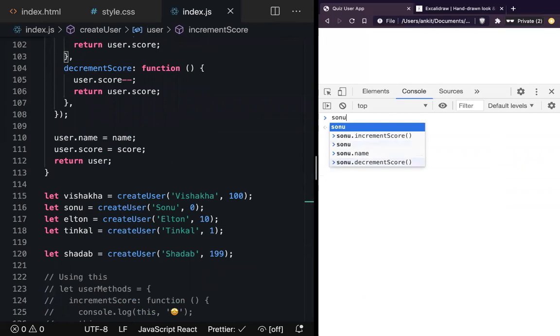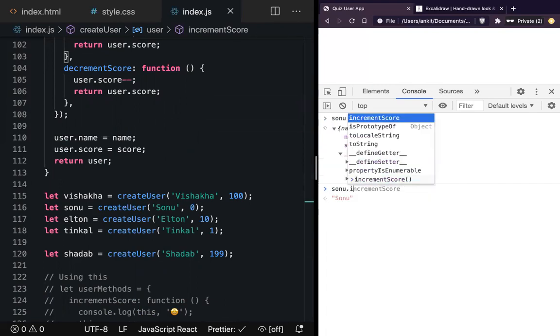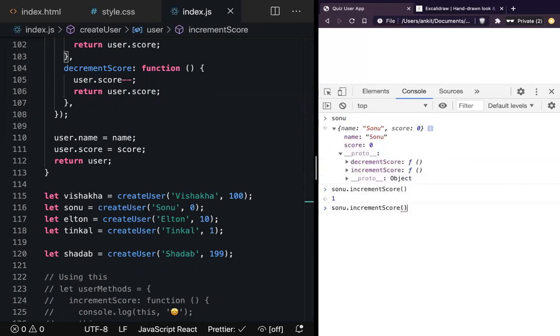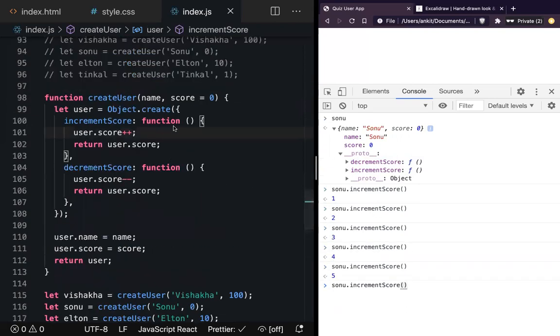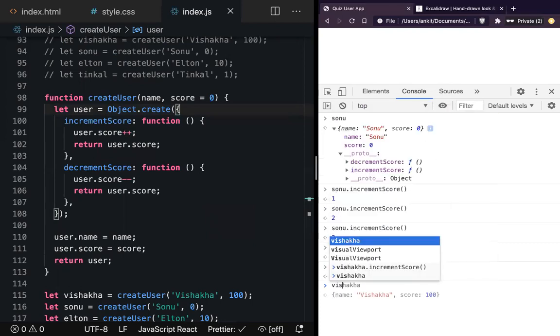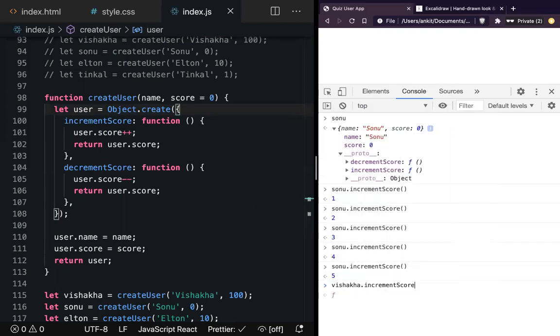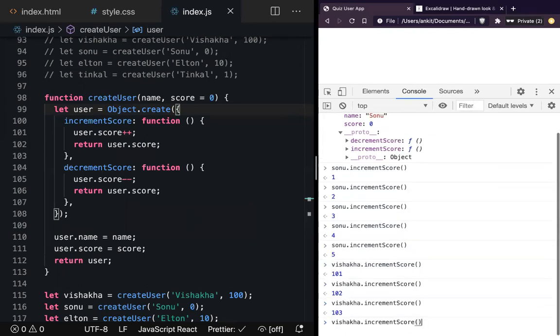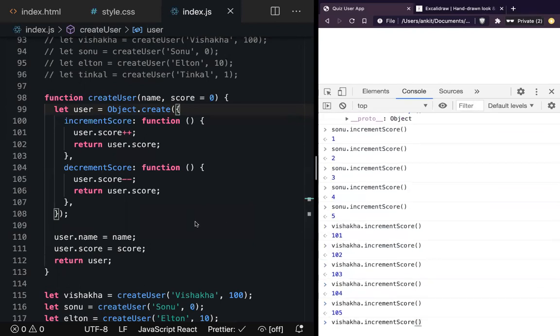Look at Sonu. In Sonu, we can see that we have name and score. In the proto, we have decrement score and increment score. But when we say Sonu.incrementScore, it is giving us the value, and it is working properly, okay? So this will work if you put it this way. Now if we move this to Visakha.incrementScore, even in this case it will work. It is working perfectly for us.